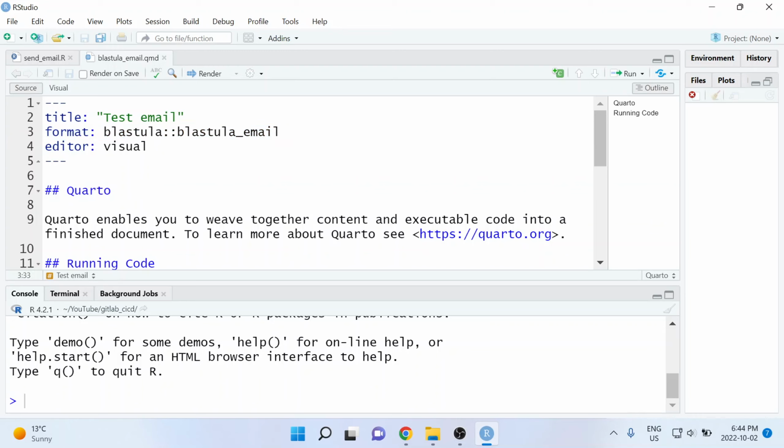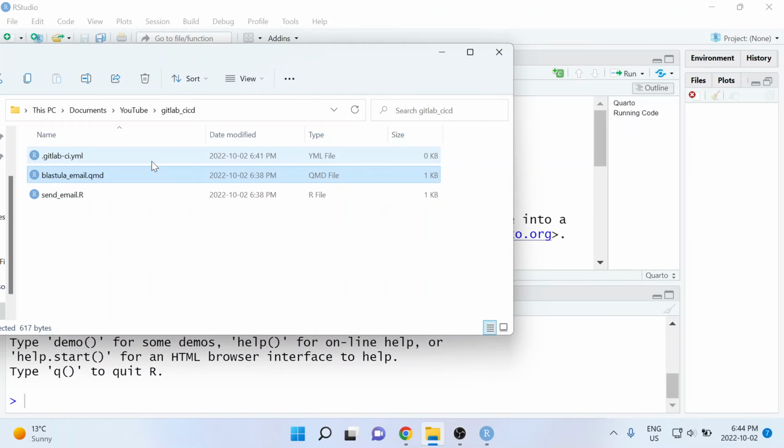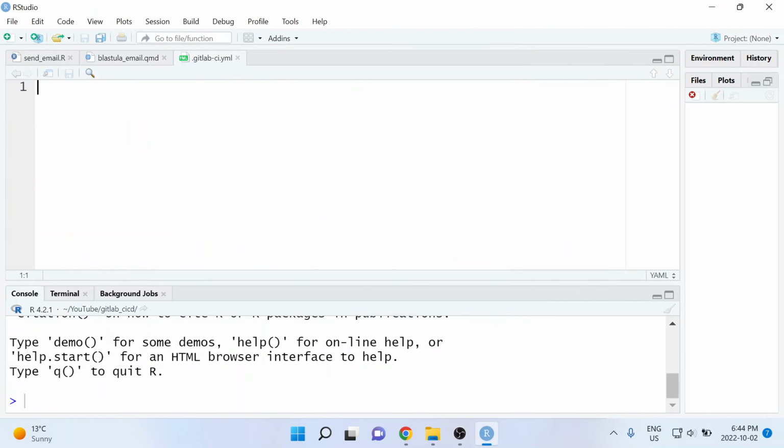For this video, I don't need to change anything in this Quarto document, and I also don't need to change anything in this R script. So those two parts will be the exact same as what was in the last video. This means that all of the magic is going to come from this .gitlab-ci.yml file. We're going to start by giving this pipeline a name, which I'll call send email.